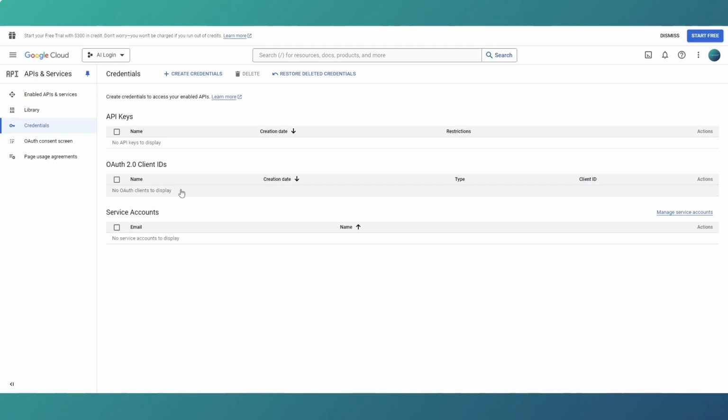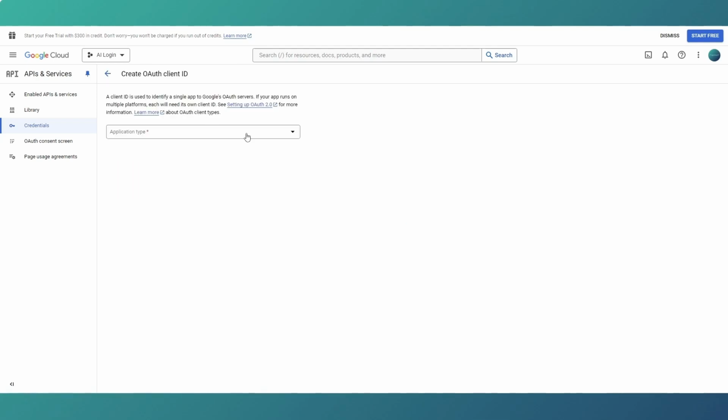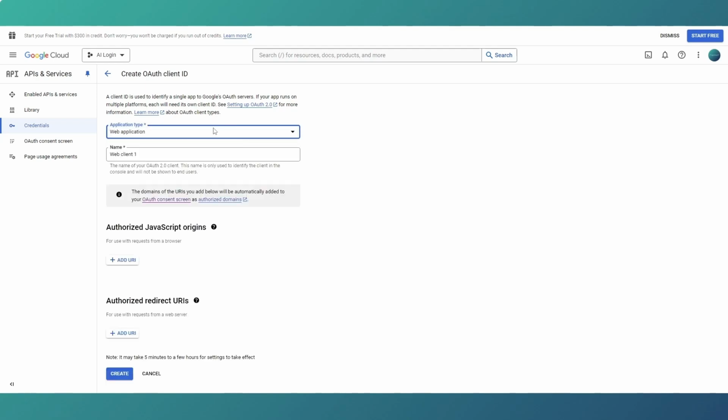So we need some OAuth client IDs. We need to create some credentials, so click on that. And we need an OAuth client ID. Now we're going to be setting up three, but in the first instance we're going to set up one for web. So it's a web application, and we'll give it a name. We'll call it Artist Web, because remember we called our app AI Artist.